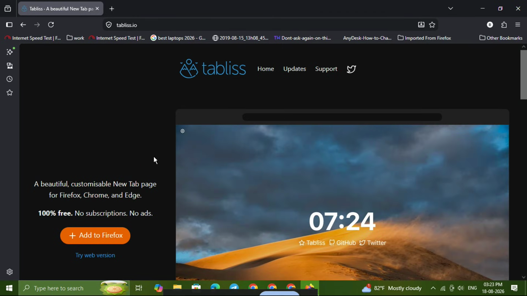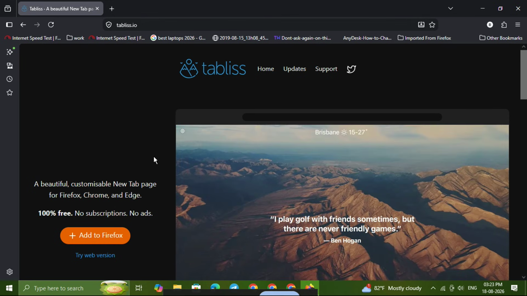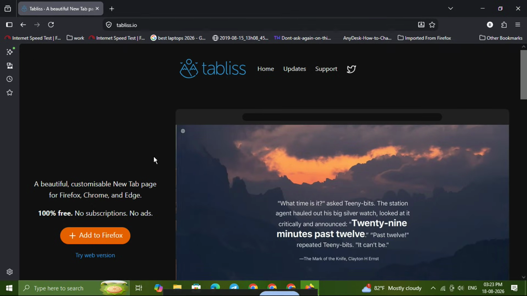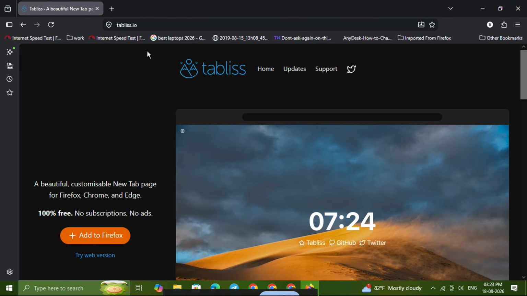First, open Mozilla Firefox on your computer. You can do this by clicking the Firefox icon from your desktop, taskbar, or applications menu. Once Firefox opens, you're ready to install the extension.